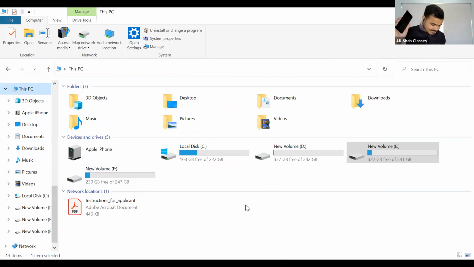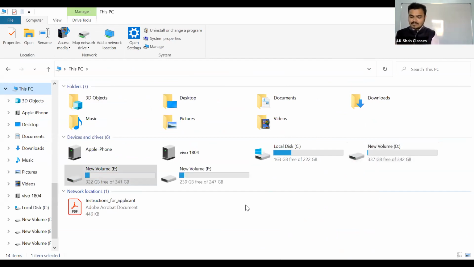When I connect extra hardware, my dear students, to this device, automatically you will find it there. I would be able to find it. Can you see now? Vivo 1804 is appearing. My question to all my chartered accountants is very simple: when we added this new device into the system, did I use any separate application or separate software, or was this task done by my dear operating system Windows itself?